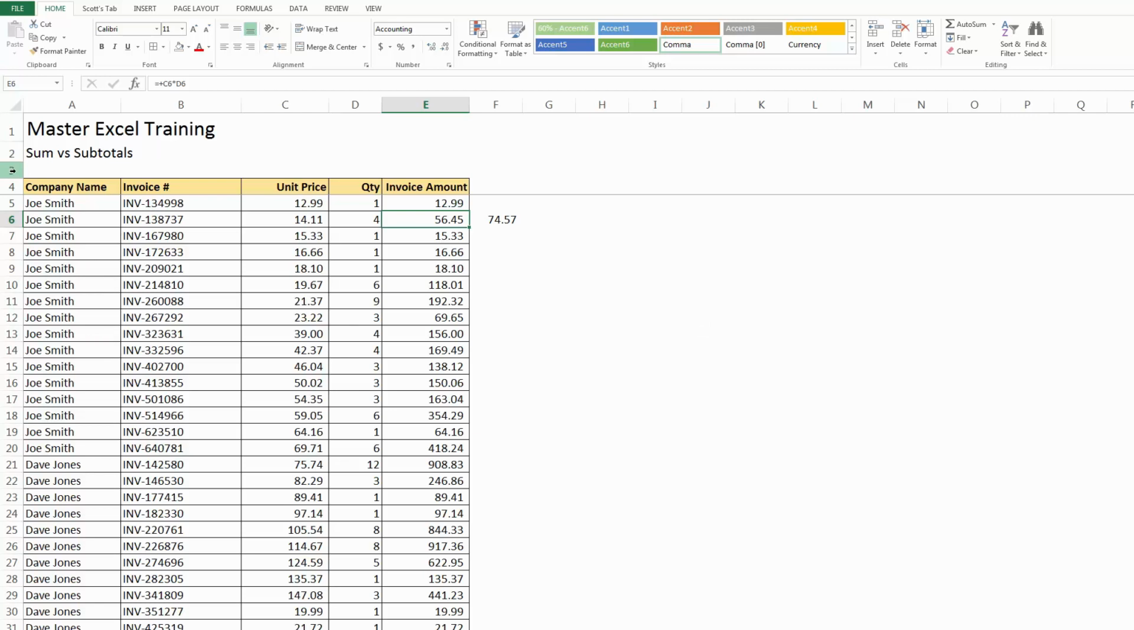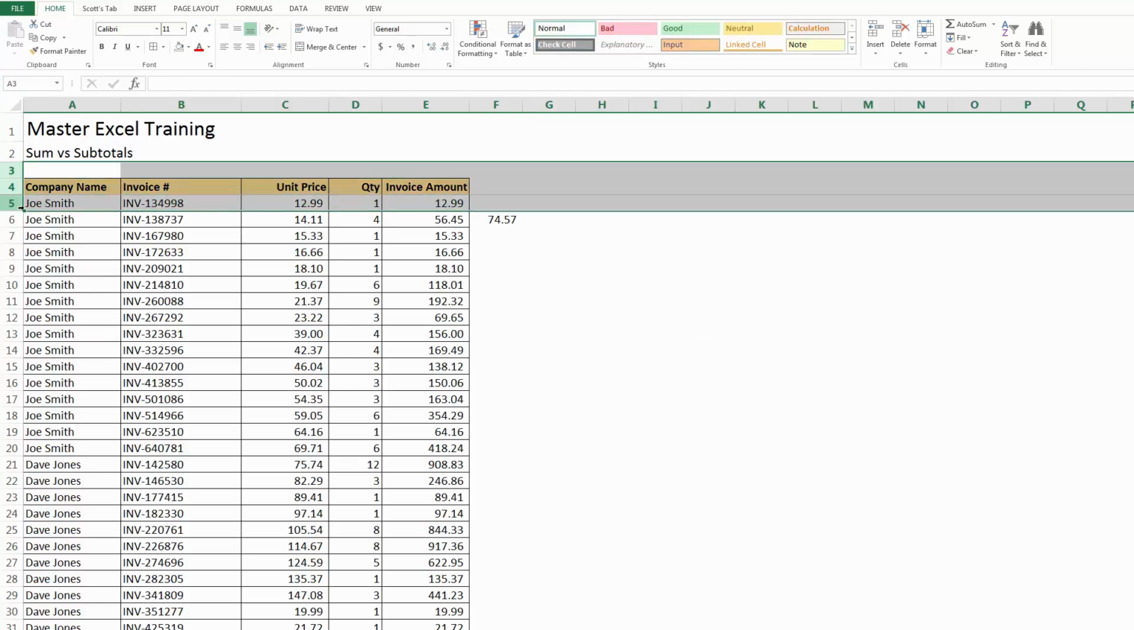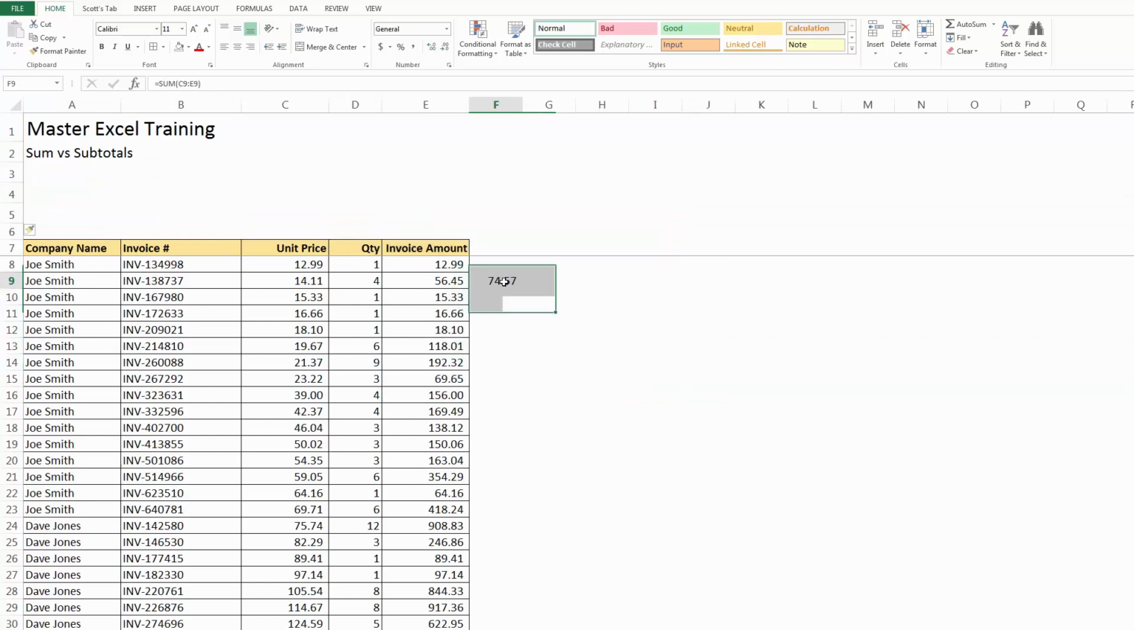Let me just add a couple of rows onto the top so I can sum at the top here and show you. So I'm just going to highlight 3 rows, right click, and say insert. So now if I want to come back and do some summing, see, summing is great.